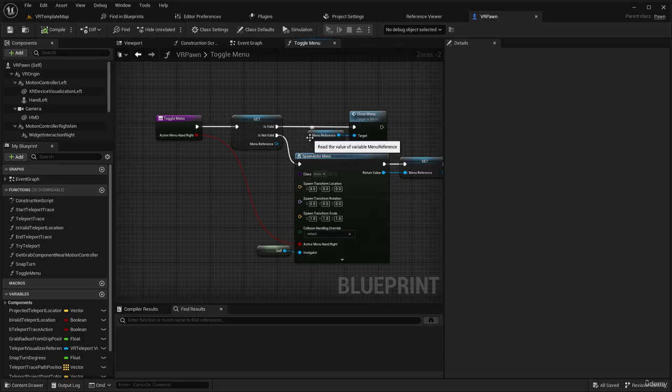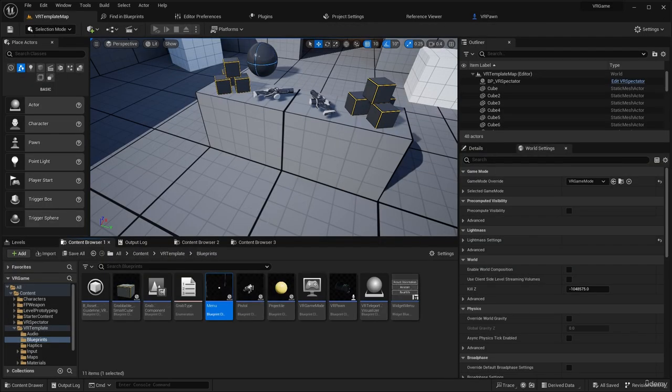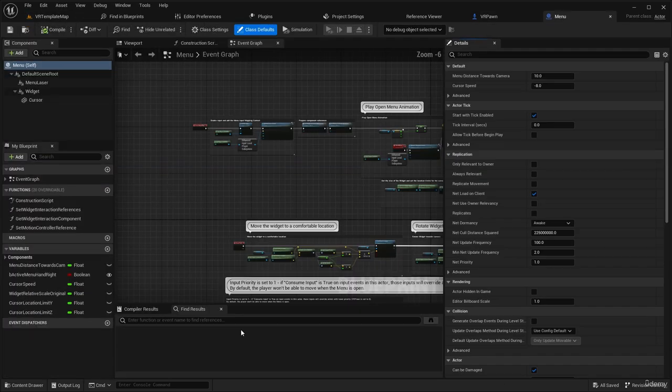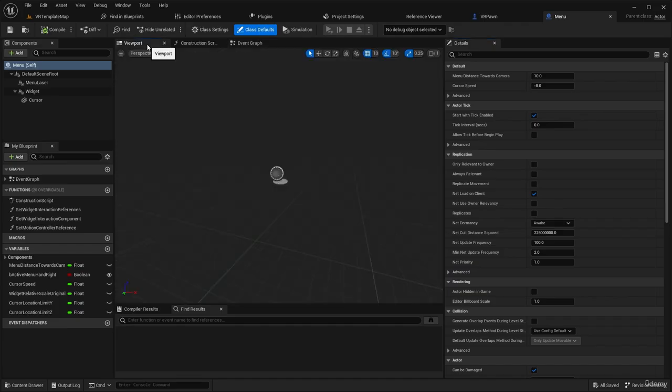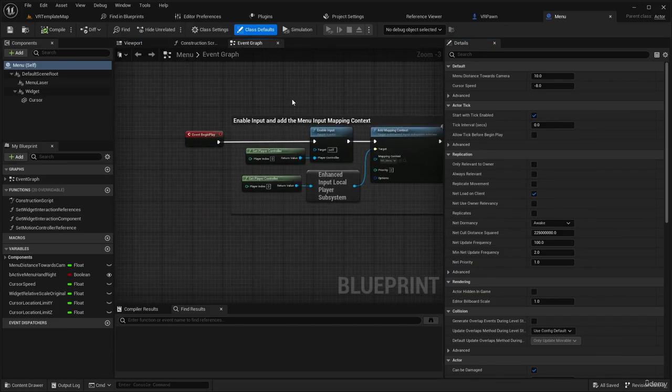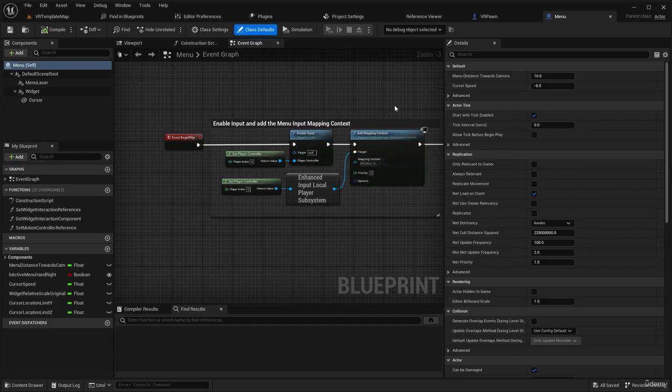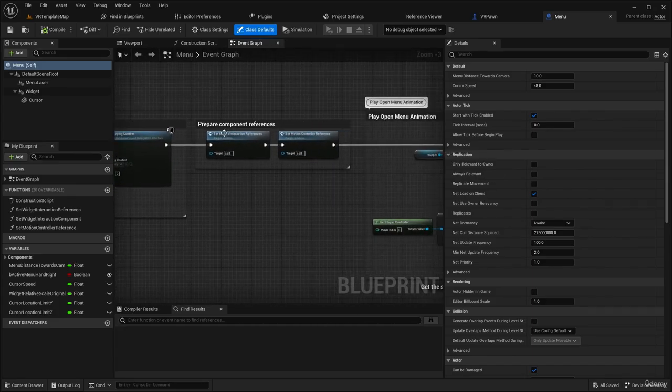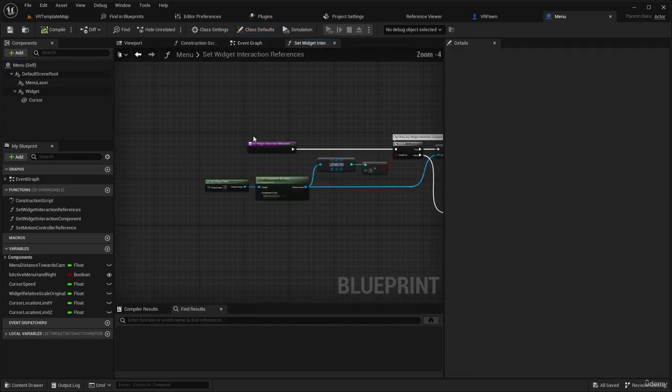As you can see from this code, in VR the user interface is not just a widget, but an actor that contains a widget on it. Let's take a closer look at how it works. As usual, it starts with a begin play, where, when we open the menu, we add a specific input context. Next, we set up the references. Let's take a look inside.